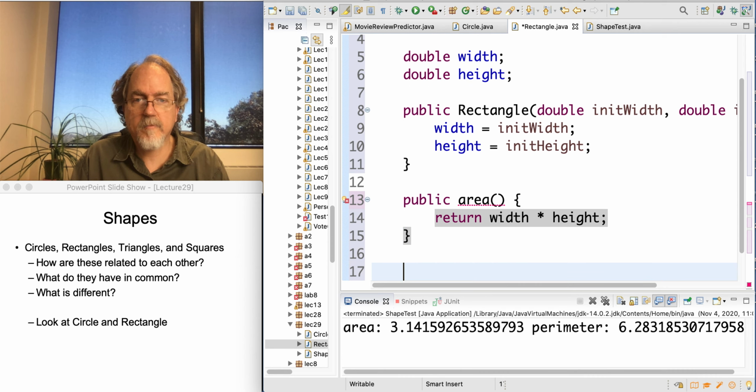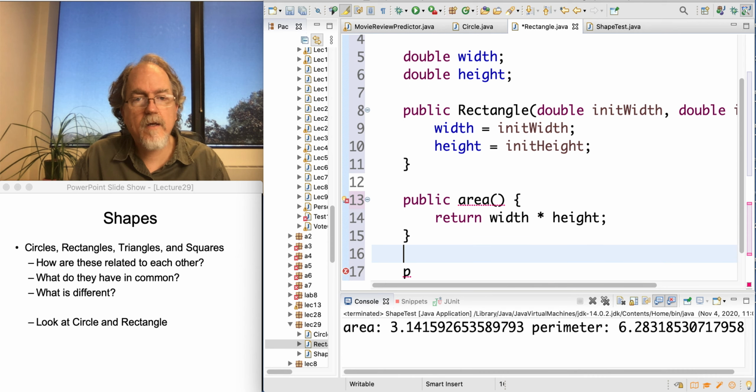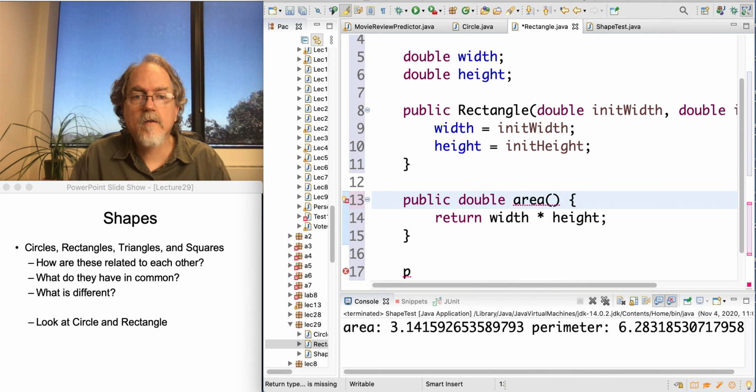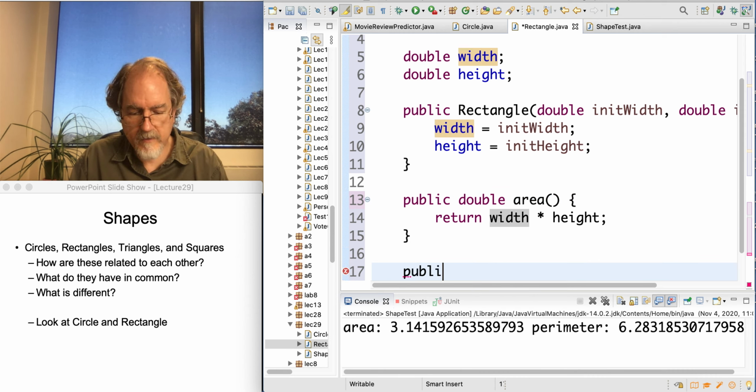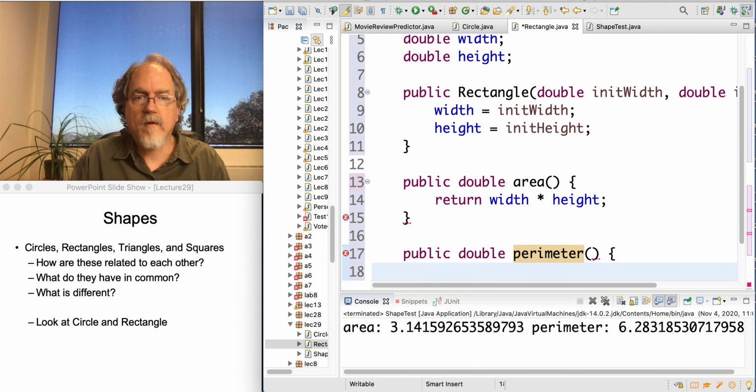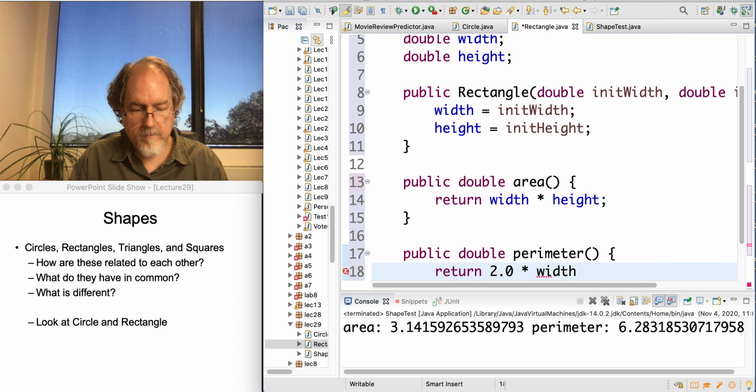And it also has a perimeter. And I do not have my return type. That's why I was, okay, public double perimeter. You know, to be honest, I think it'd be better to call these getPerimeter, getArea instead of just area and perimeter. And here we're going to return, well, let's do 2 times width plus 2 times height.